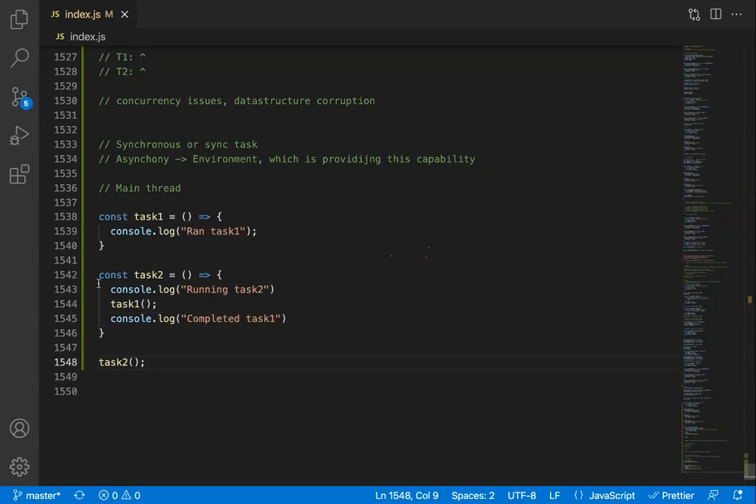So if you were to tell me what are the things that are going to get logged, can anyone tell me in which order things are going to get logged? Guys, can anyone tell me, when I call task two, what are the things that are going to get console.logged?